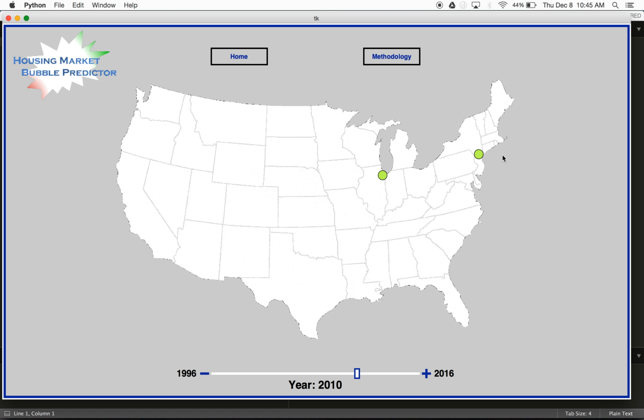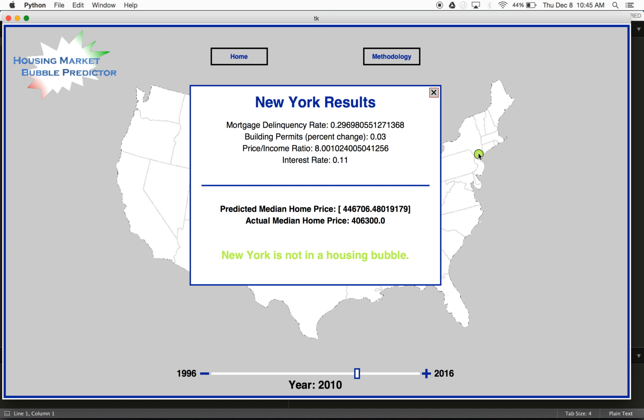So you can also click into these pins, and it'll show you here for New York results. It'll show you the factors that were used to determine the home price, so mortgage delinquency rates, building permits, price-to-income ratio, and interest rate. And then it'll also tell you the output, which is the predicted median home price, and compare it to the actual median home price.